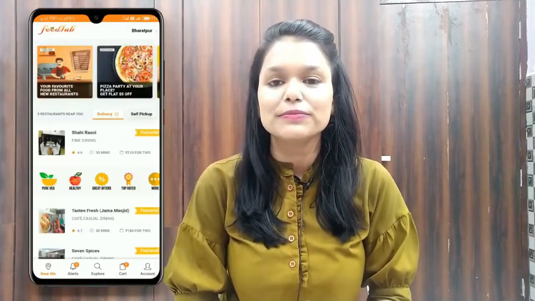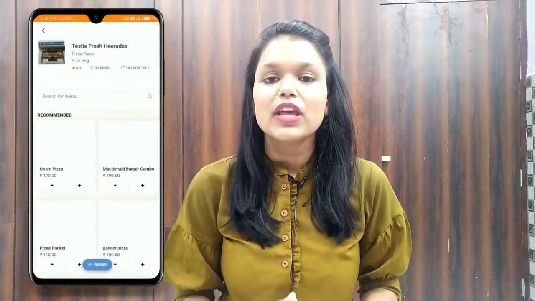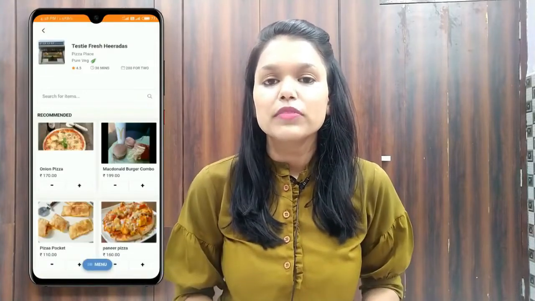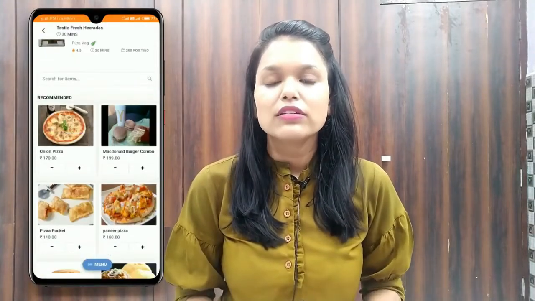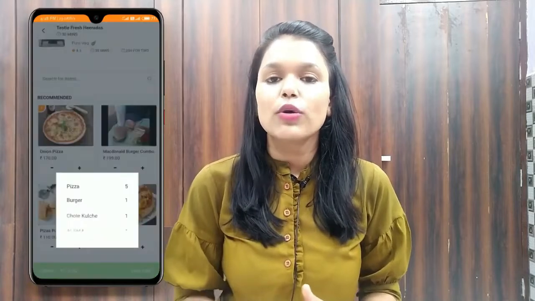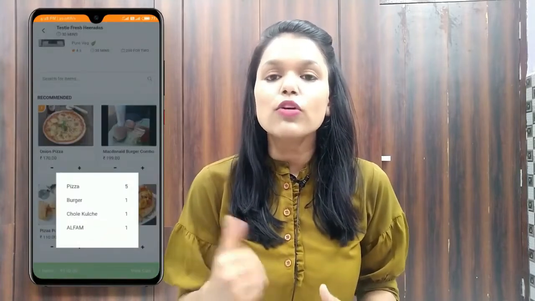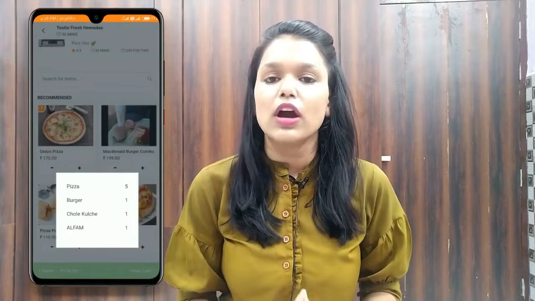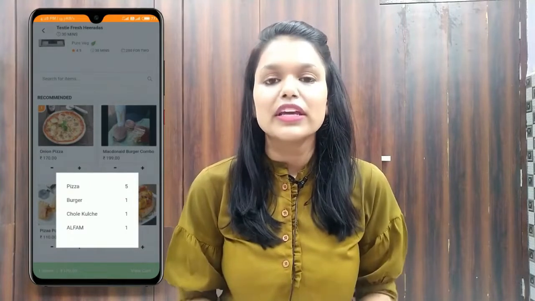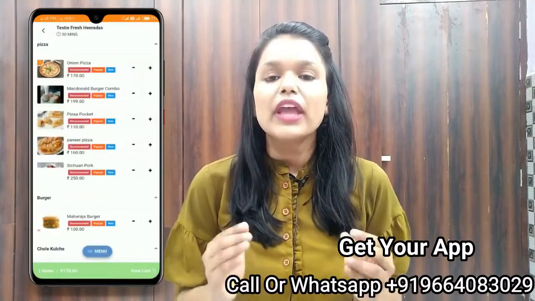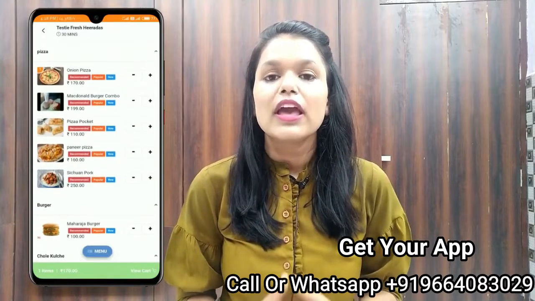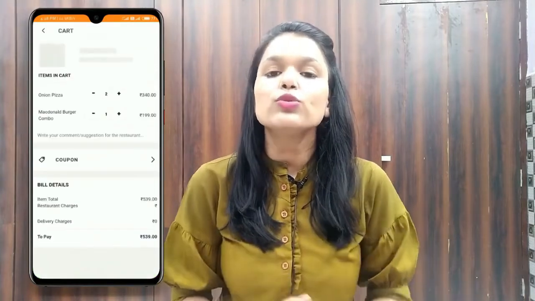You can see all the restaurants available nearby your location. Now click on one restaurant. You can see the restaurant profile over here. You can add product to cart. You can also filter products according to their category. You can click on menu to filter products according to the category, and only that particular category will show to you. Now you can add product to cart, and now you can continue to checkout.